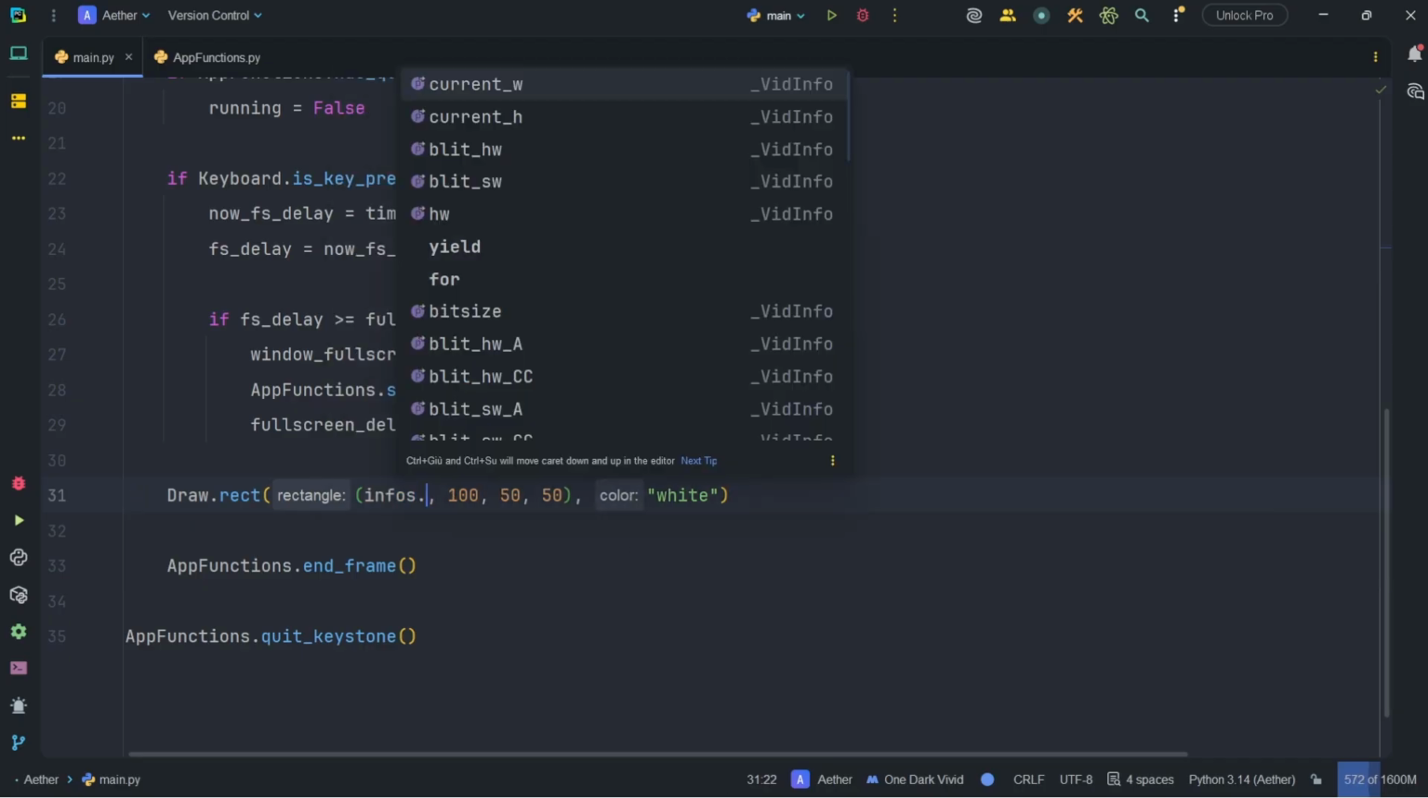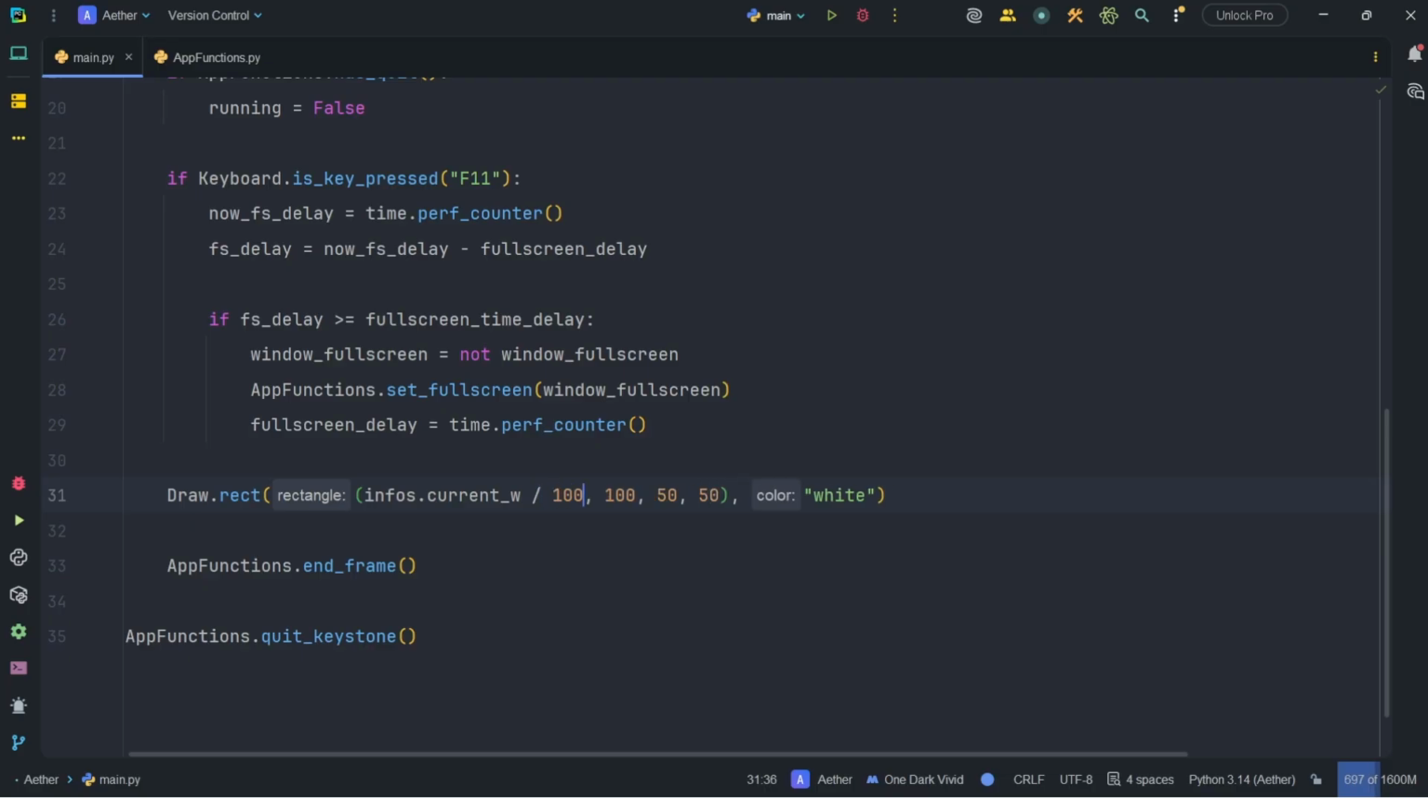Now what you can do, if infos current width divided by 100, I'm pretty sure. Infos current height divided by 100. Let's see how that is. All right.